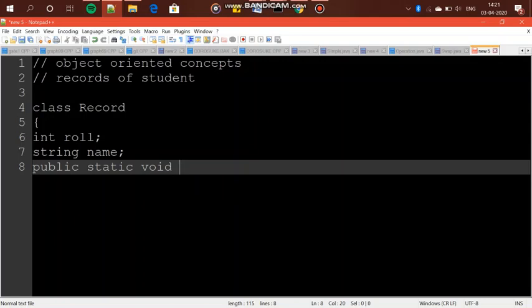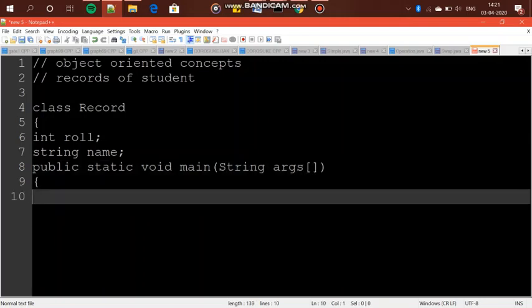Public static void main, String args, brackets over there. Yeah, so we are here. So it's public static void main. We are in the main function right now, and I told you how to make an object, so you tell me how we are making an object of class Record.